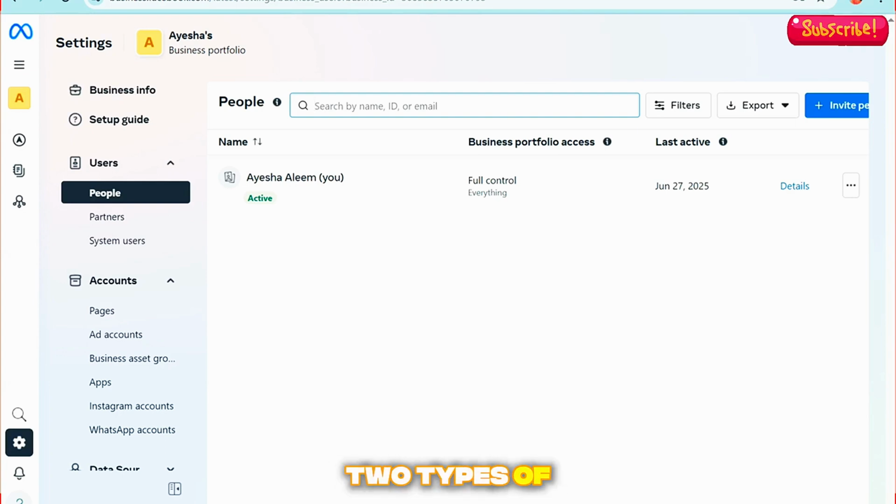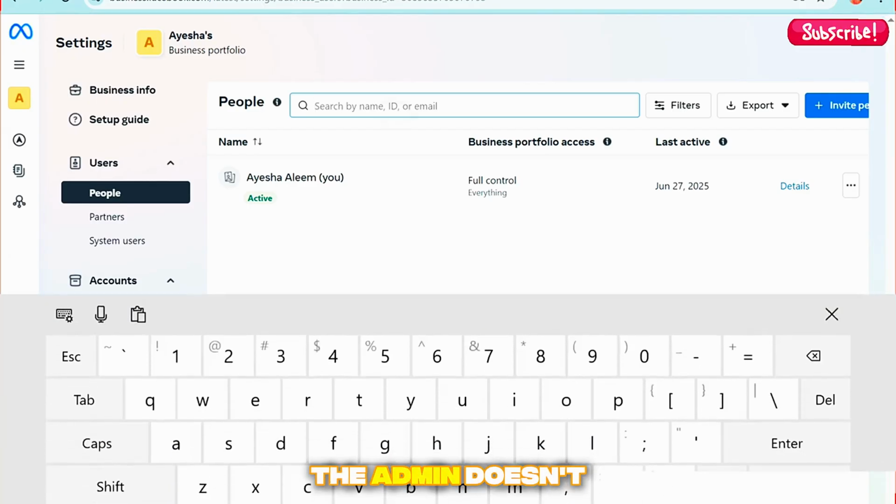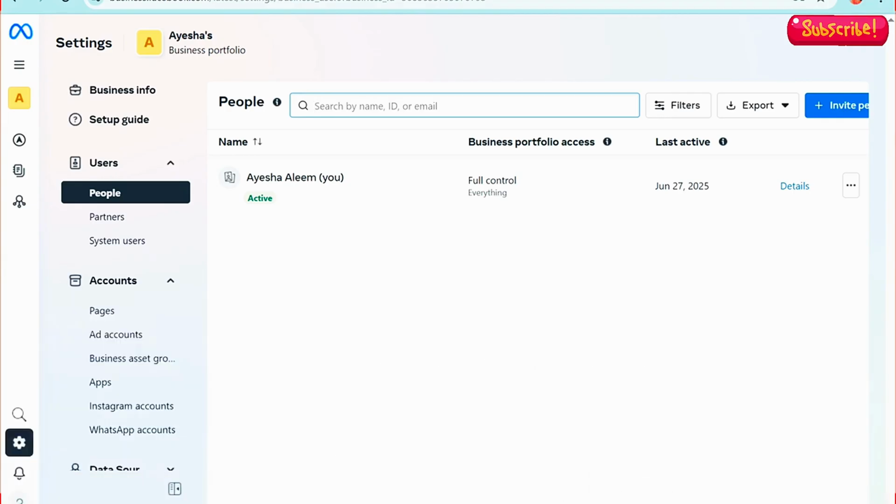Now there are two types of roles you can assign. One is the admin role, and the other is the employee role. The admin has full control over everything, while the employee's access is limited. For example, even the admin doesn't have the power to delete everything fully. I'll make that clear. If you want to keep two people in your team, for example, one who only needs to view ads, give them the employee role, and another one who needs full access, give them complete admin access.